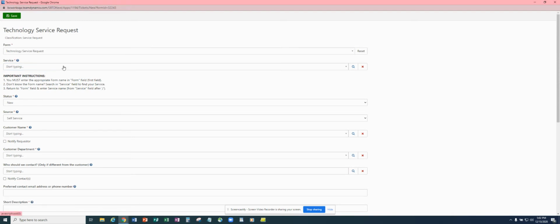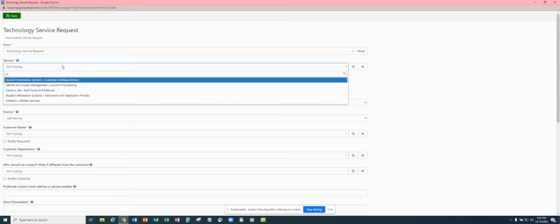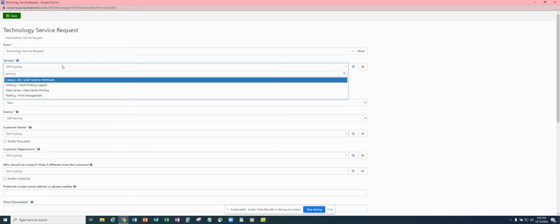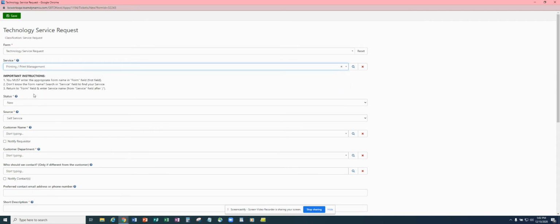First, let's fill in the service field. To find the exact service being requested, type in the exact name of the service. The service field is searchable using search terms. Once you find the service, choose it to fill in. So let's click in it and type in printing for our service. And let's choose print management.